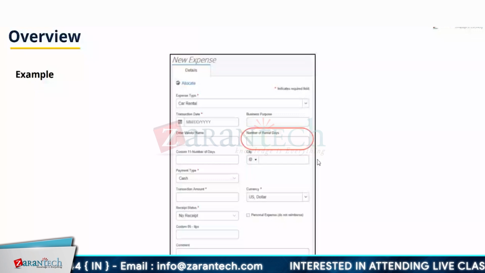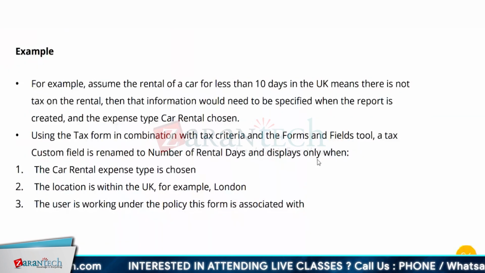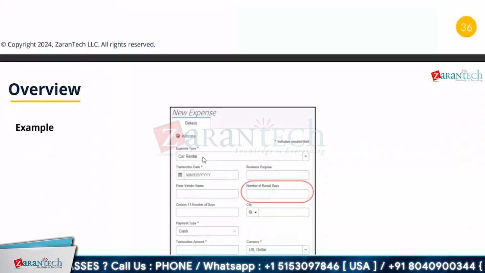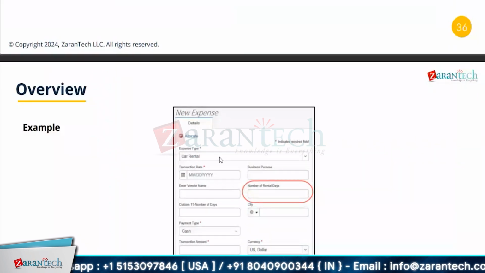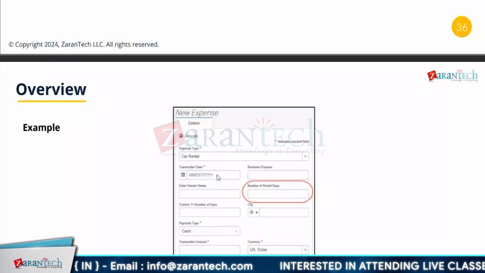So this is an example of what it's about. For example, the 10 days case in this number of rental days. So this is an example where, in our case of car rental, suppose we travel to the UK and we travel for just 8 days.